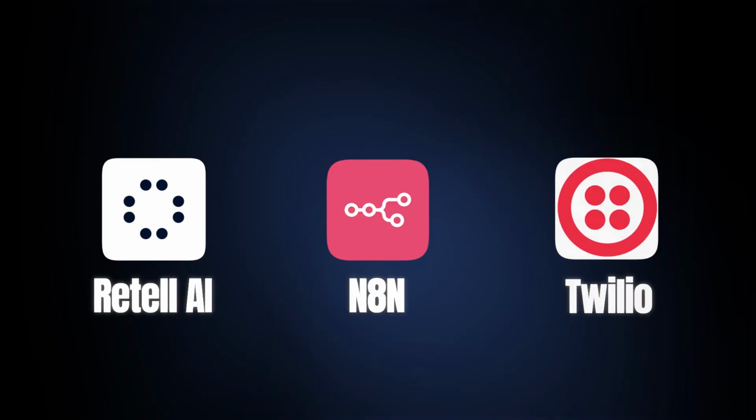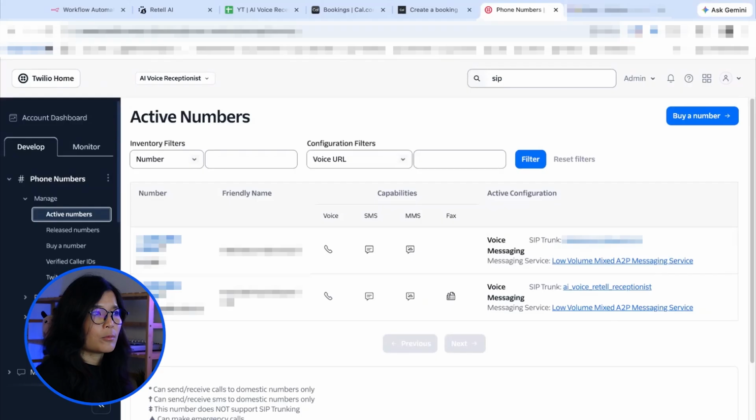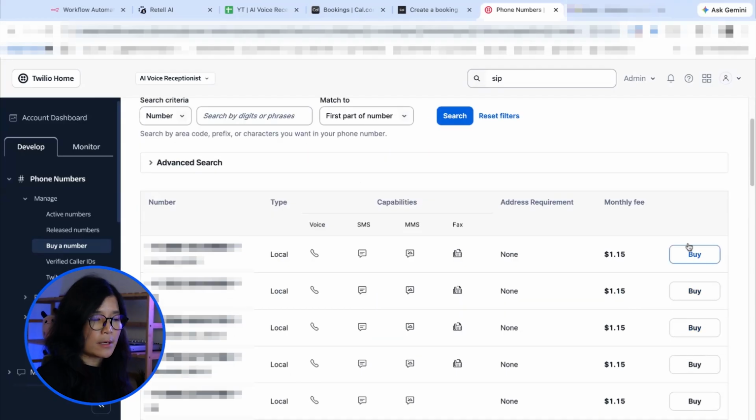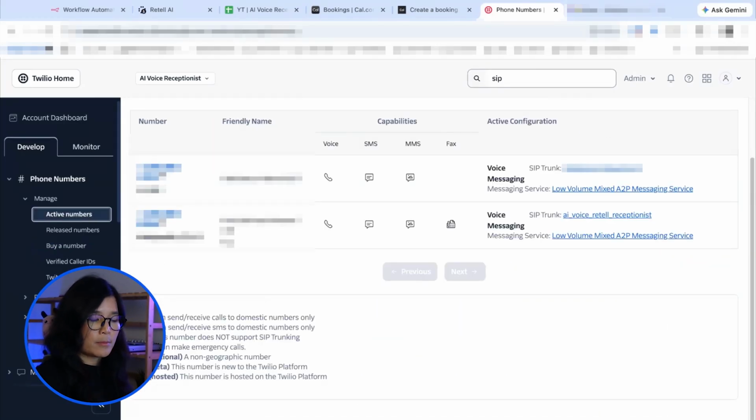The last tool I use is Twilio. Once you finish building n8n and the details, we want to connect your phone number to the AI voice so that it will work. Go to your Twilio account. If you don't have a phone number yet, you're going to buy one. Click on phone numbers, buy a number, and purchase the number based on your local area, and click the buy button. Once you purchase that number, it will show in the active numbers here.